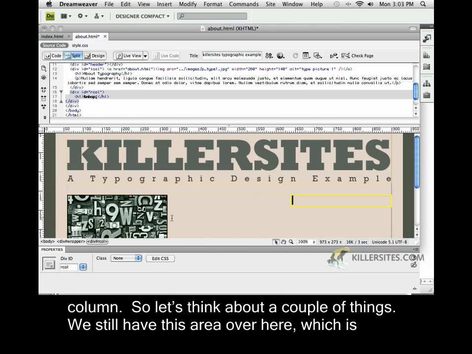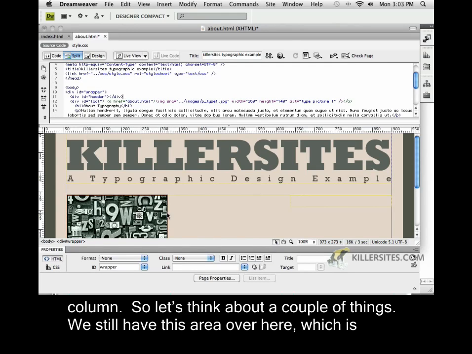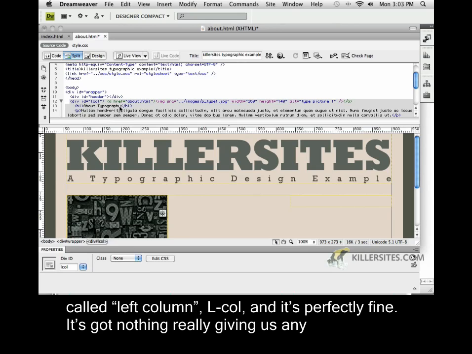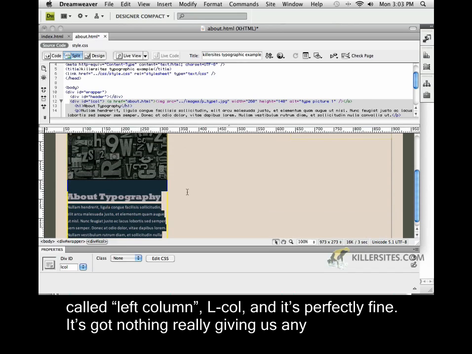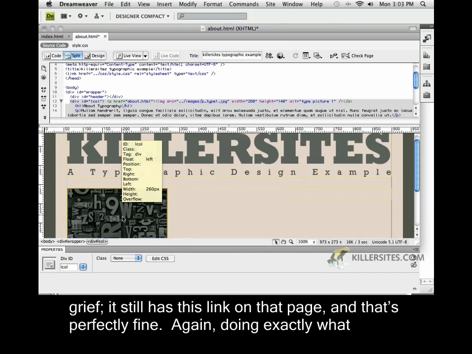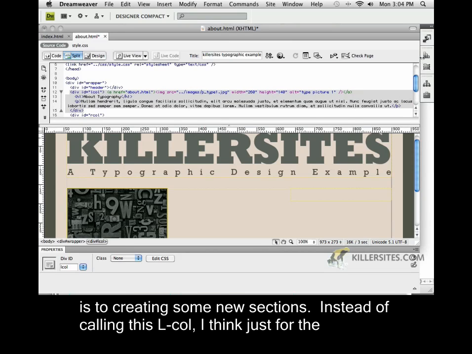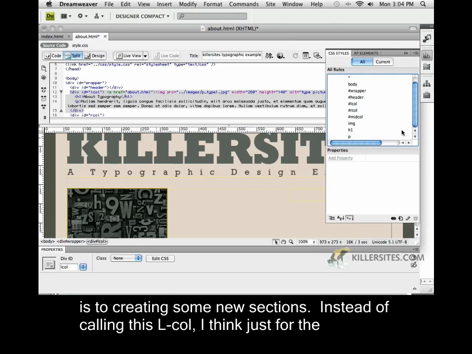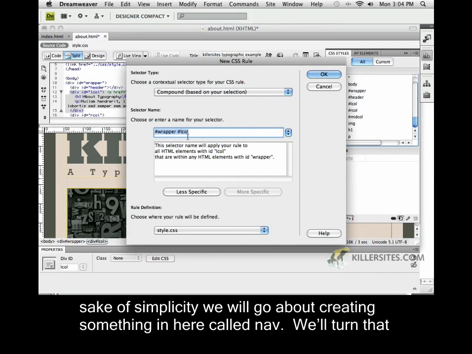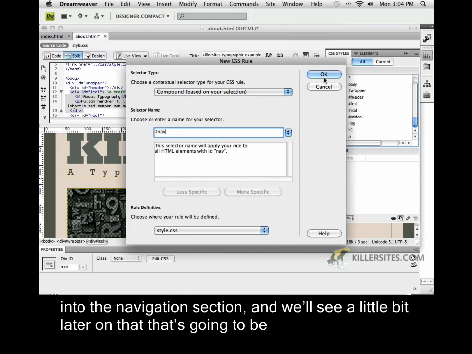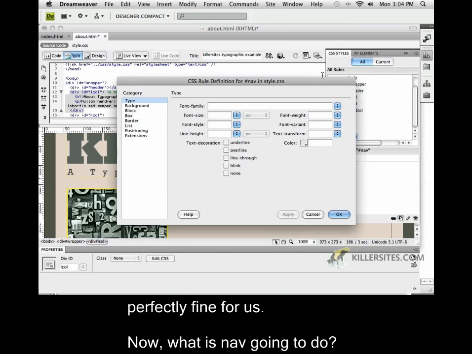So let's think about a couple of things. We still have this area over here, which is called left column, lcol, and it's perfectly fine. Nothing is really giving us any grief. It still has this link on that page, and that's perfectly fine, doing exactly what it should be doing. However, what I want to be doing is creating some new sections. Instead of calling this lcol, just for the sake of simplicity, we will create something in here called nav. We'll turn that into the navigation section, and we'll see a little bit later on that that's going to be perfectly fine for us.